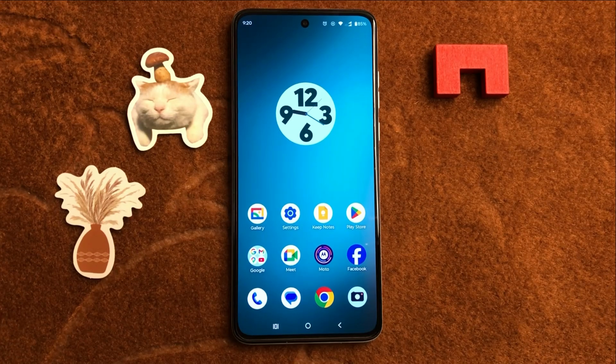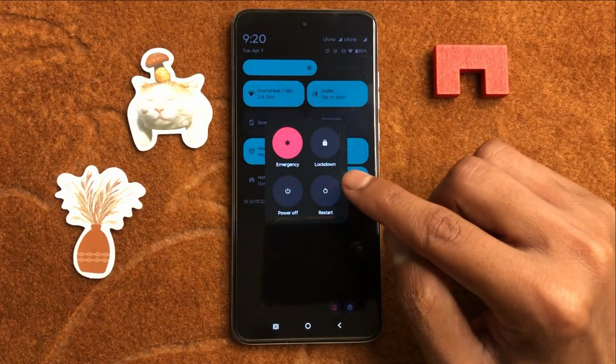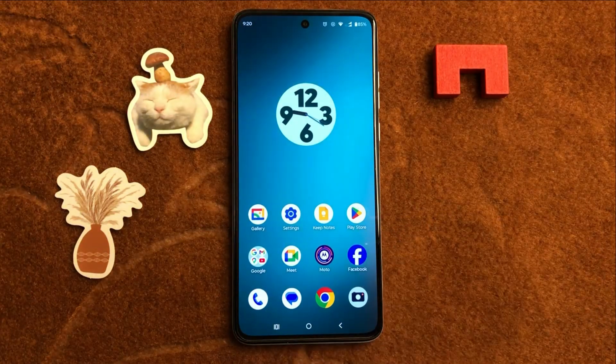How to fix keep crashing in Motorola Edge 70. First of all, restart device. Swipe down, open quick setting panel, click on power off icon and click on restart. After clicking on restart, your device will restart. Now go back. After that, update apps.